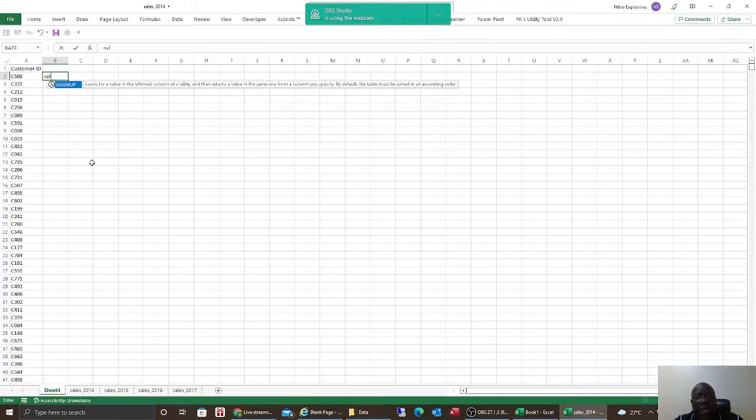By default, the table must be sorted in an ascending order. Well, in our case now, we are not going to do the sorting. What we are going to do is naming the table. We have to name the tables. Yesterday we learned how to name the columns, the cells, or the arrays, and now we're going to name a table.